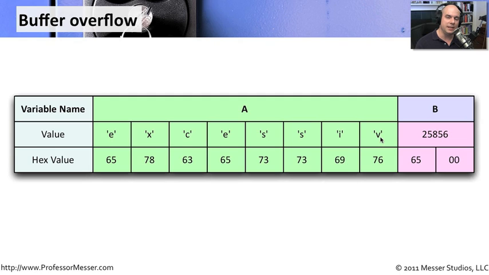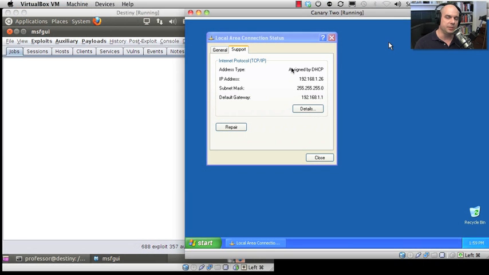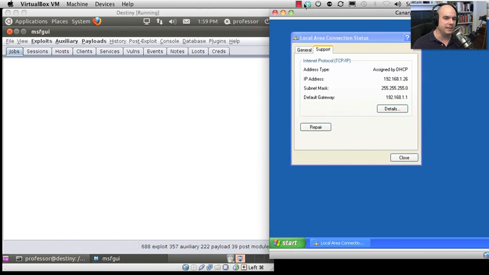Let's try using this in more practical terms. Let me show you how the bad guys are using buffer overflows of our operating systems to gain access to information they should not have. On my desktop, I have two operating systems running right now in a virtual environment. I'm running VirtualBox. One of those operating systems is Windows XP. This is a relatively unpatched version of Windows XP. I'm going to perform a buffer overflow against the Windows XP operating system and show you what happens. This device is 192.168.1.26. The other operating system I'm running is a Linux machine.